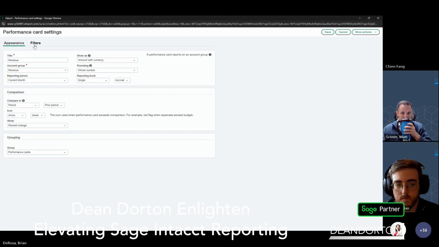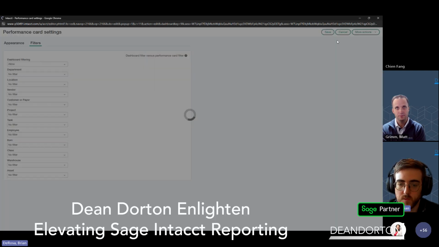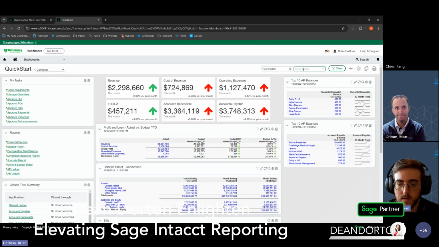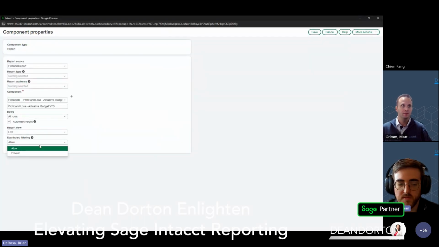So you can also do filtering. You can either allow or disallow dashboard filtering. I'd say 90% of the time, whenever you're creating something, you're going to allow dashboard filtering just because that's the most dynamic way to see it. But if there's a scenario where you don't want that to happen, you can always prevent that. And you can do that on reports as well. If I take a look at one of these reports, you can do the same thing here. You can prevent dashboard filtering.